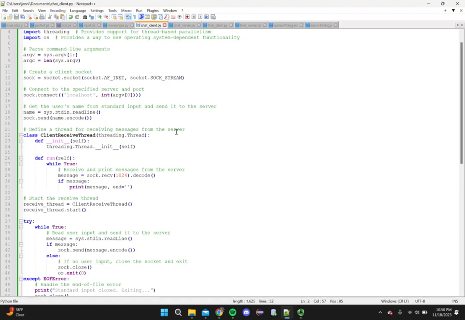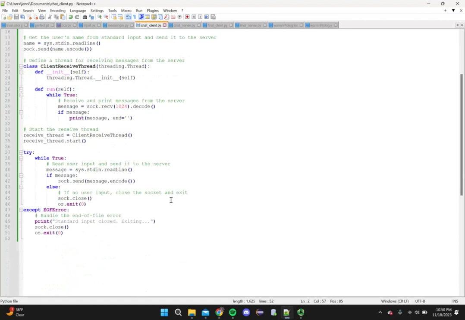Define a thread for receiving messages from the server. This receives and prints messages from the server, then starts the receive thread.